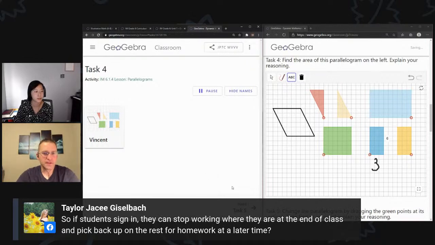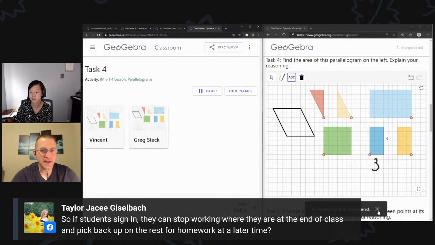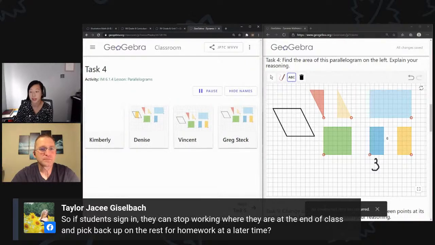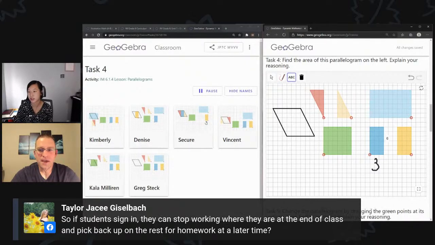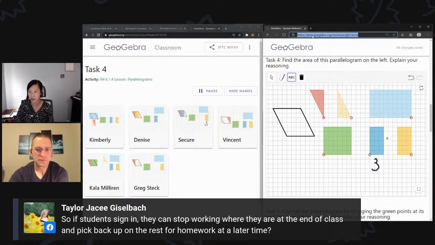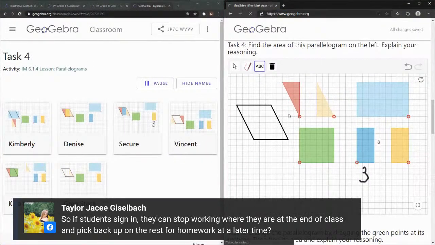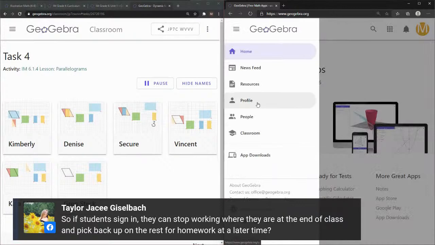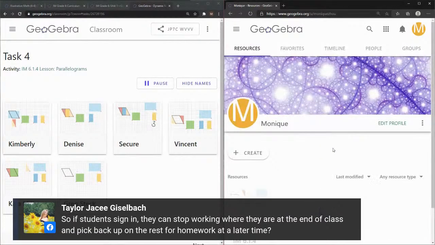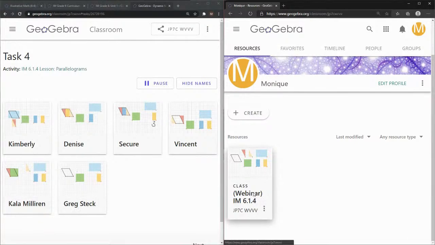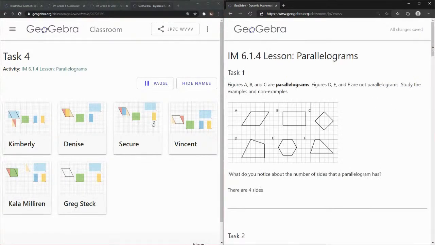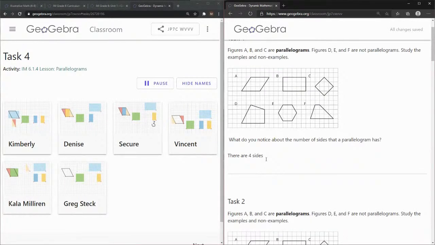And Monique, that question from Taylor there: can students sign in, stop working where they are at the end of class, and pick back up at a later time? Yeah, they can. So why don't I show you? Say I'm the student, and I was working in the middle, and I had to leave this page, and I came back to GeoGebra. I can go to my profile. Check this out, I love it. And there it is. I can see the class again. I return to the class, and my answer is still there. See, my answer, I typed it right here.